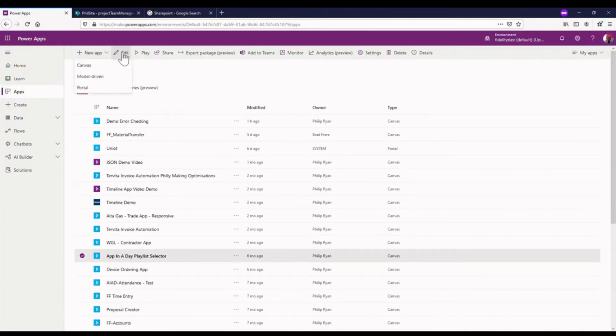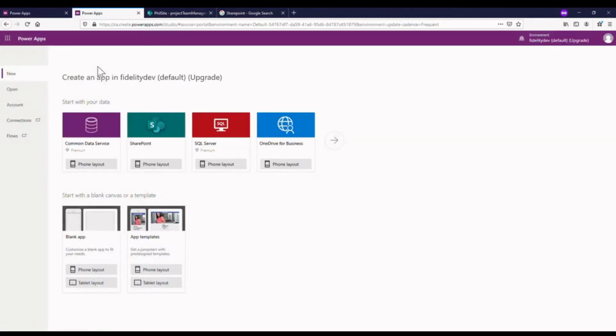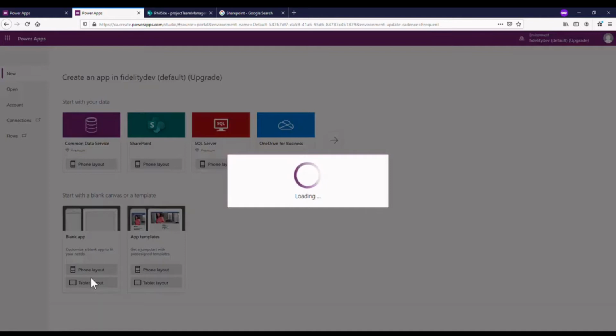So I'm going to click New Apps. I'm here in the Power Apps portal at make.powerapps.com. I'm at Apps over here. I'm going to select New Apps, New Canvas app. And this app is all about managing my team that are working for me. So I'm going to make this app for a tablet, and I'm just going to start off with a blank app.